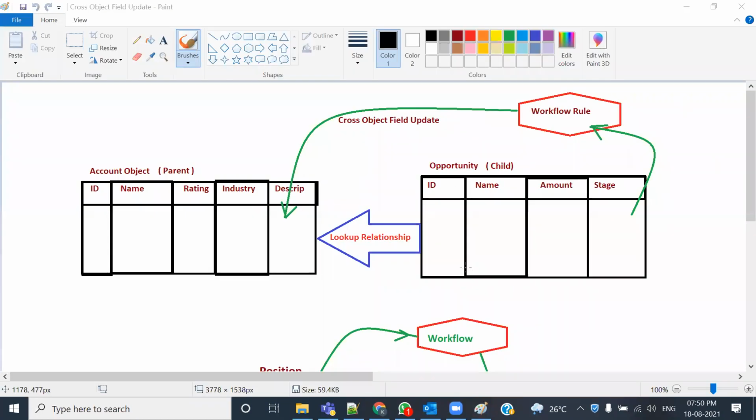So see here, one more point I'm giving you, between account and opportunity. Between account and opportunity, we can perform cross-object field update action using the workflows. So wherever this point has been written, go and please write it down. Wherever you have written this, write it down. Okay, between account and opportunity, we can perform the cross-object field update action using workflows.